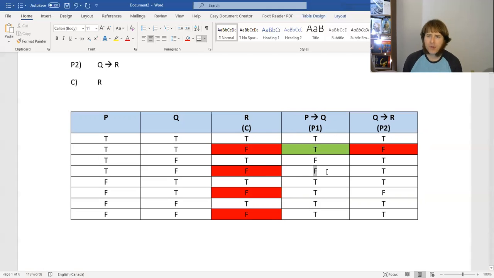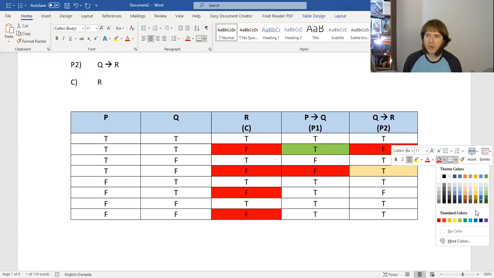Okay, so let's move on to row 4. In that row, premise 1 is false, premise 2 is true. Here we go.